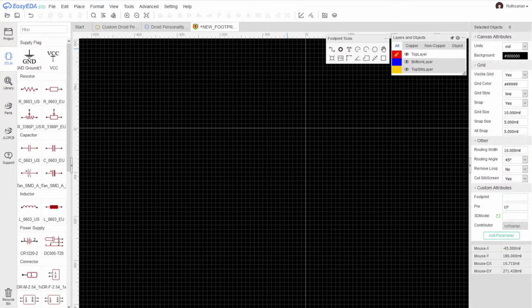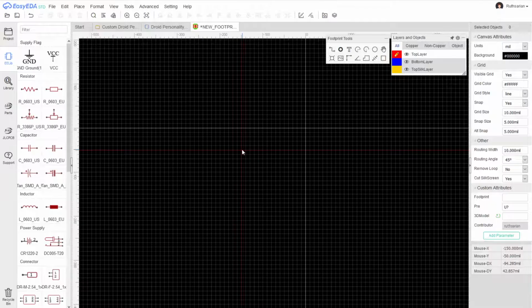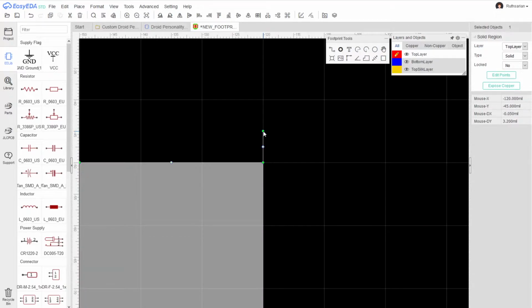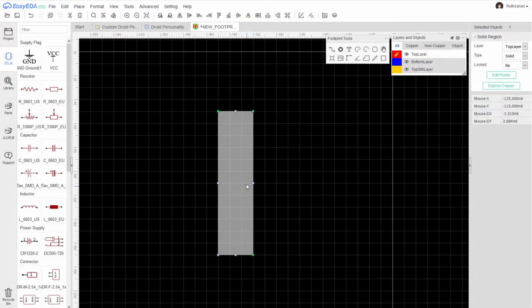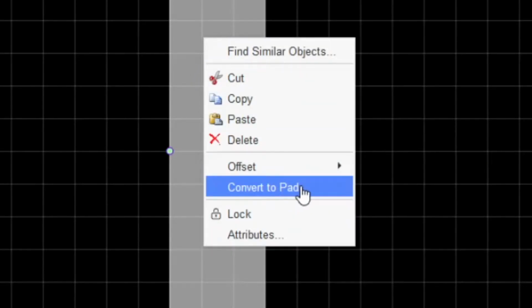Okay, time to create the footprint. The first thing I want to do is create one of those gold fingers, and then I'm just going to copy and paste it a few times. So I'm going to use a solid region here, and I'm just going to draw a rectangle. I don't really care about the dimensions yet. Well, maybe I do now. There we go, 4 points. Nice rectangle. Now I'm going to right click on it and click Convert to Pad.